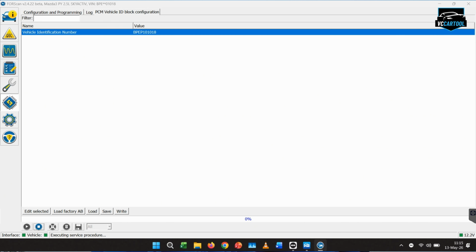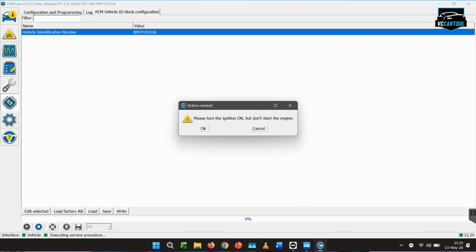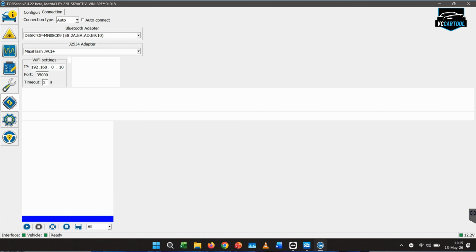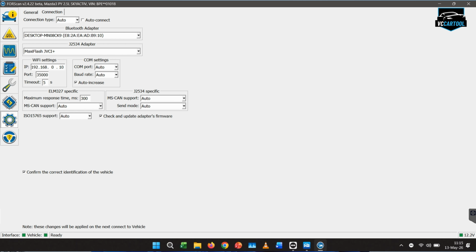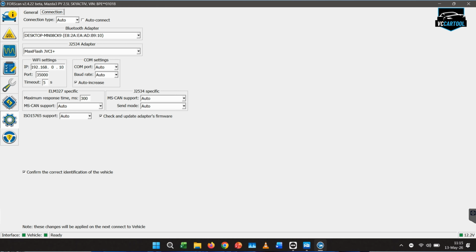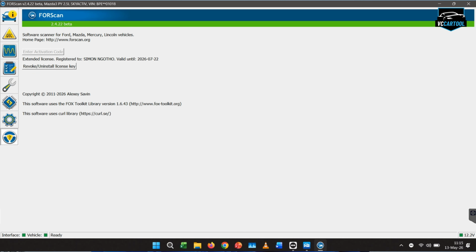Final section, general settings and VCI connection configuration. ForScan works with a range of compatible VCI adapters. Setup is straightforward. Select your interface, configure the connection protocol, and you're ready. For workshops running multiple bays, ForScan can be installed on multiple machines with the same license, no per-device activation fees.